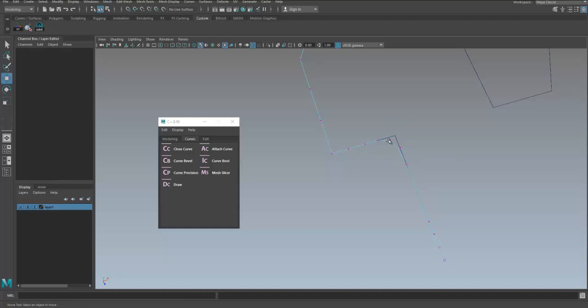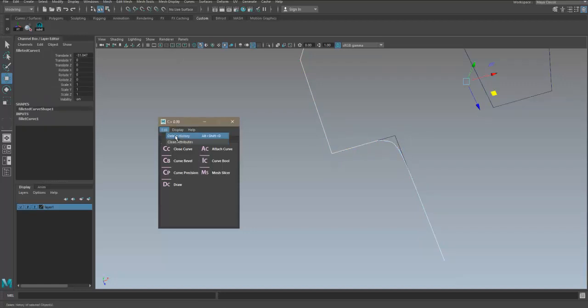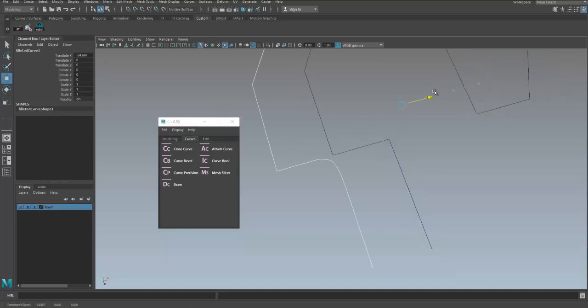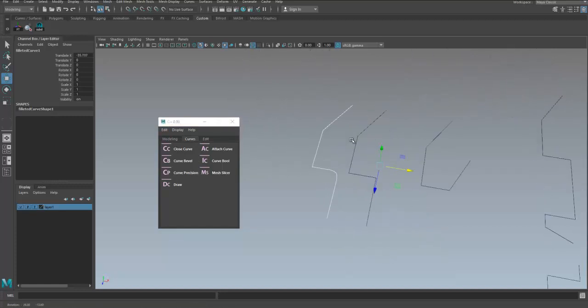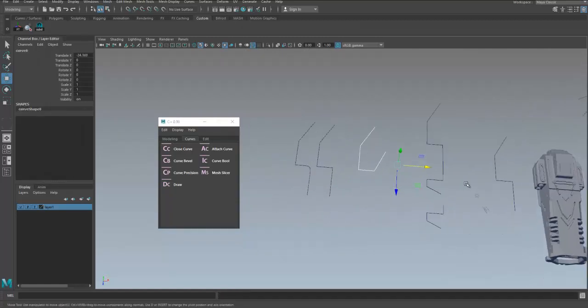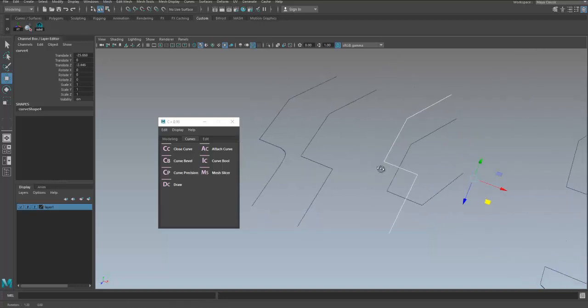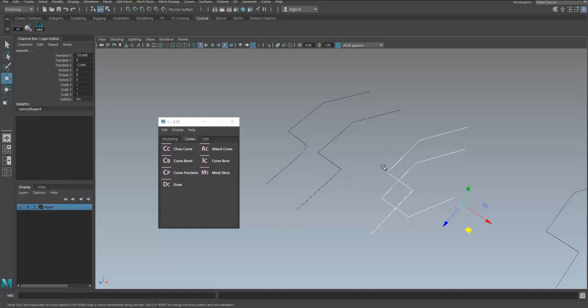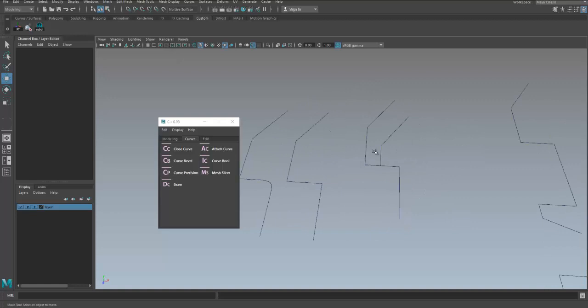And so going in object mode and just stealing the history so we don't get funky attributes. And then there is a curve bool, which just intersects two curves or more. So curve bool, and then you get one kind of result.